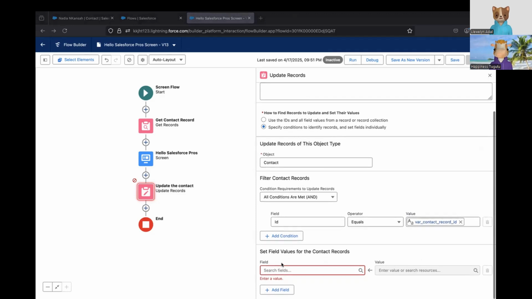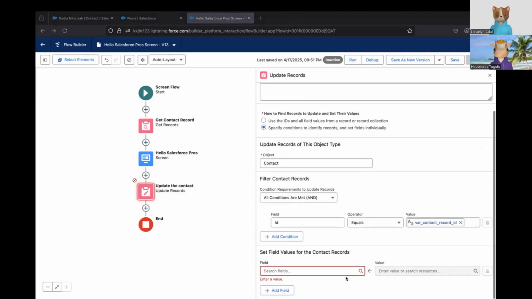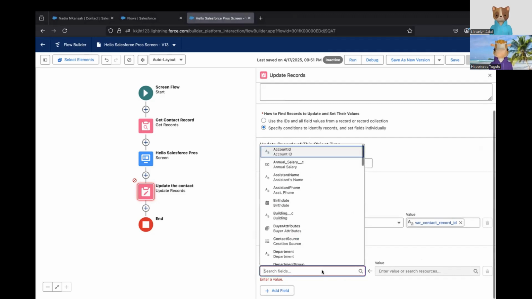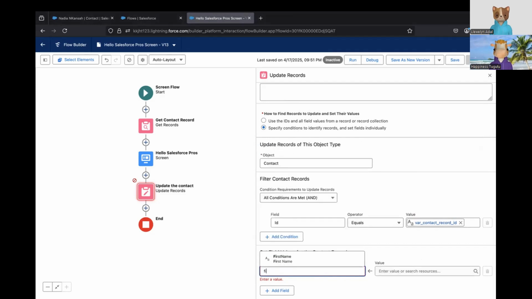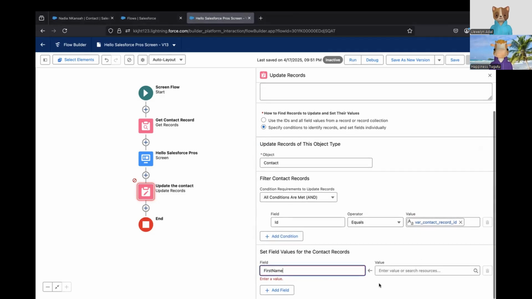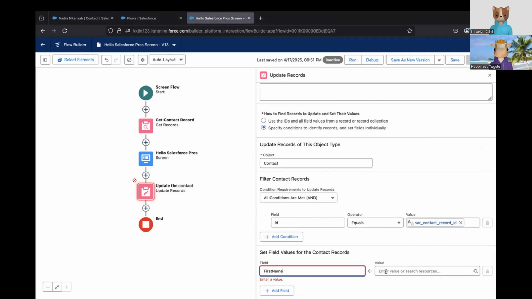Okay, now, what field are we going to update? Well, the text box says what? First name. Right, so we want to update the first name. So click on the field, first name, okay? And what value do we want to put in there? The contact record ID. Which one? Contact record ID.